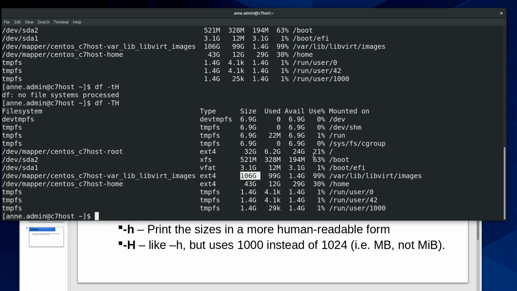In particular, if things like the root file system or the boot file system ever end up at 100% usage, your machine will stop being able to boot normally. You'll have to go into a rescue mode and remove some files in order to get your machine to boot. So watch out for that.